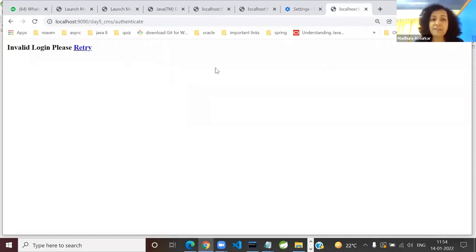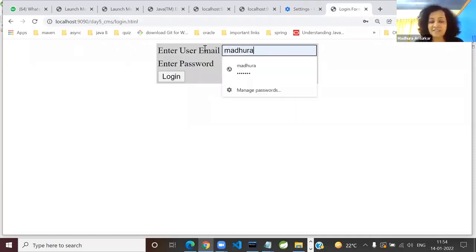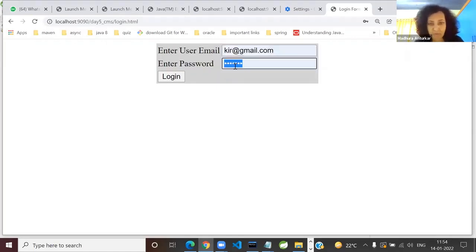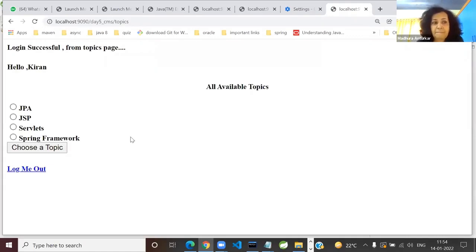Oh, look at me. I did not change the password. So here, and the password is 123. And tell me, is it listing all the topics? Okay, go step by step. Login successful. Are we remembering the client across multiple requests, as in session tracking is working or not? Are you able to list the topics?